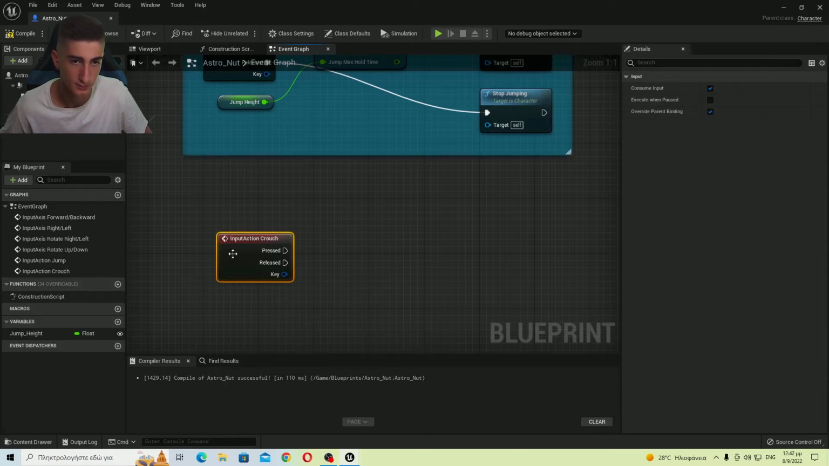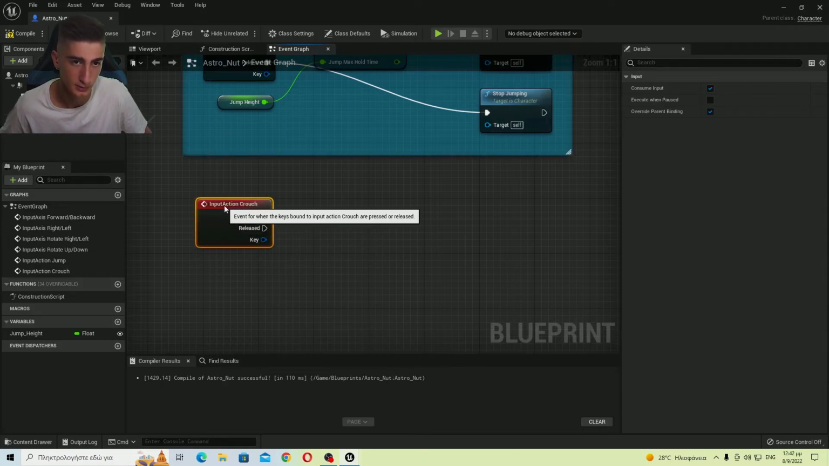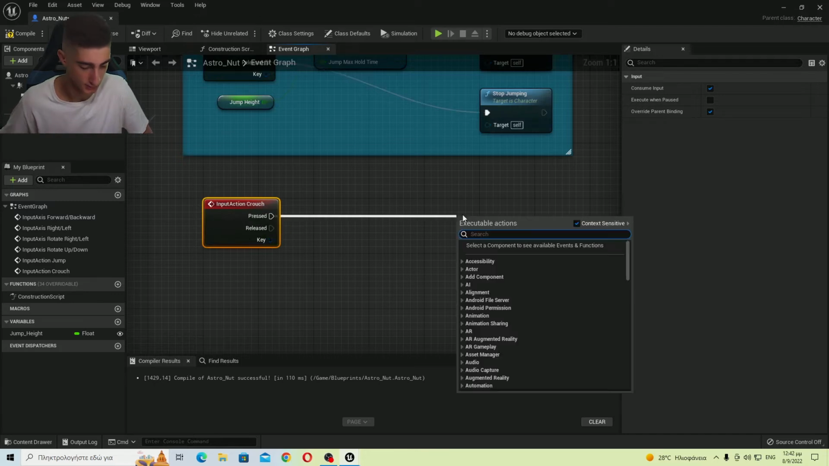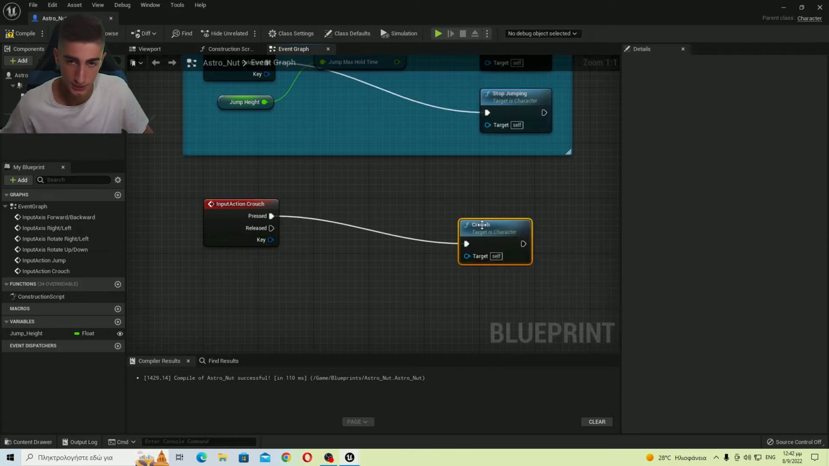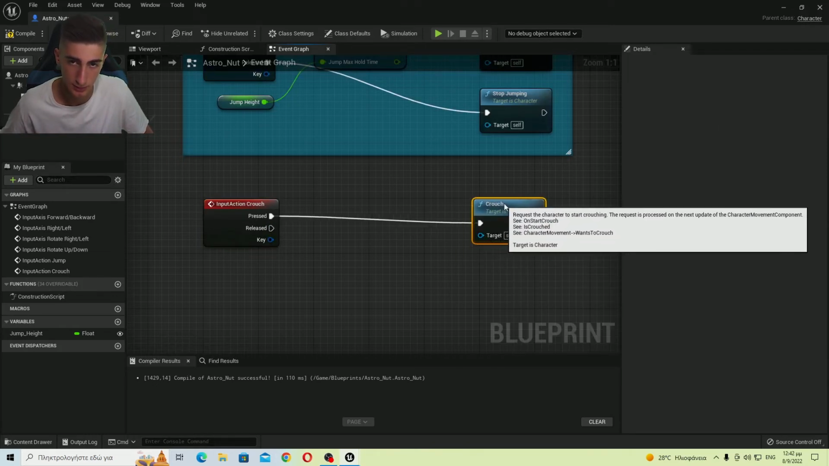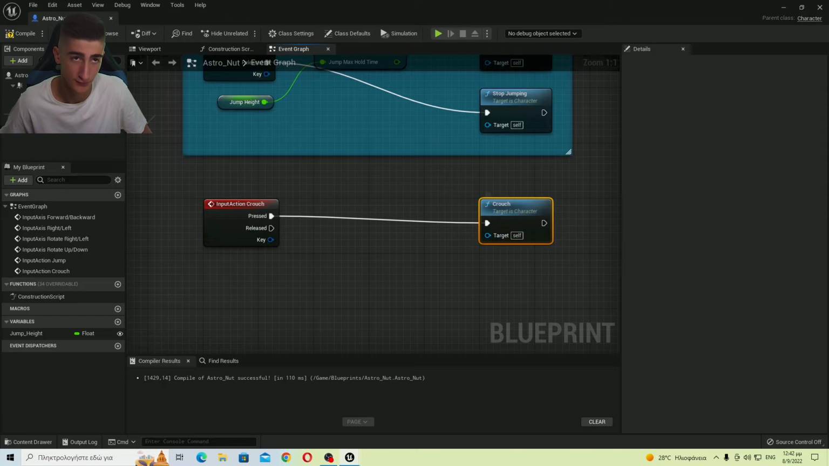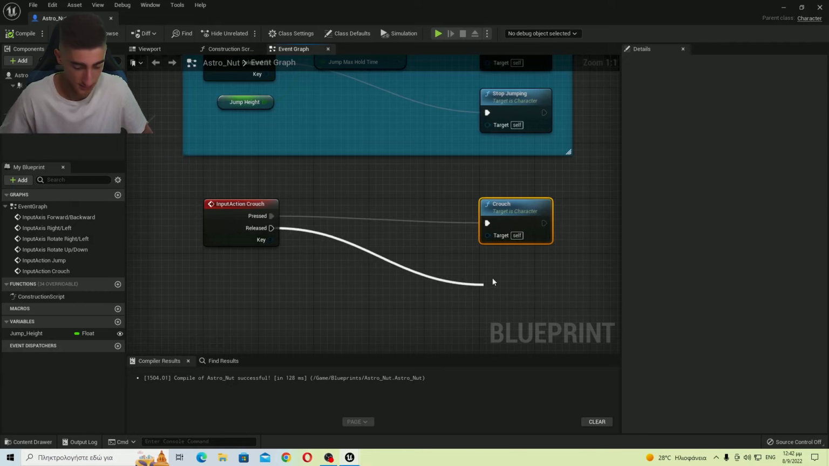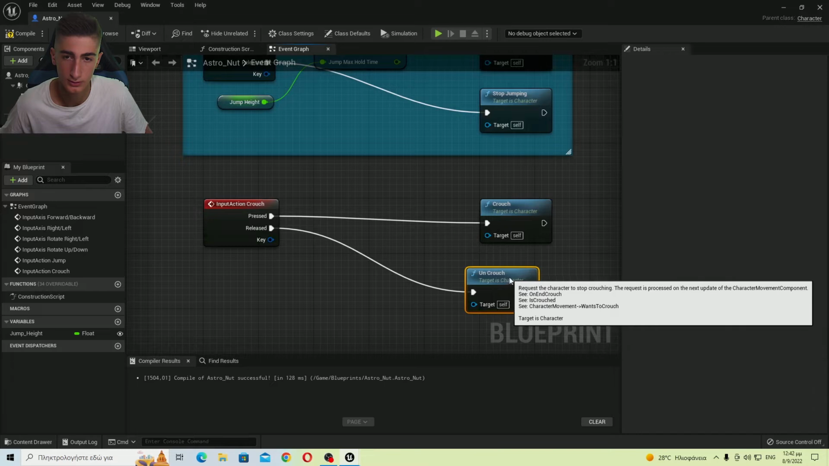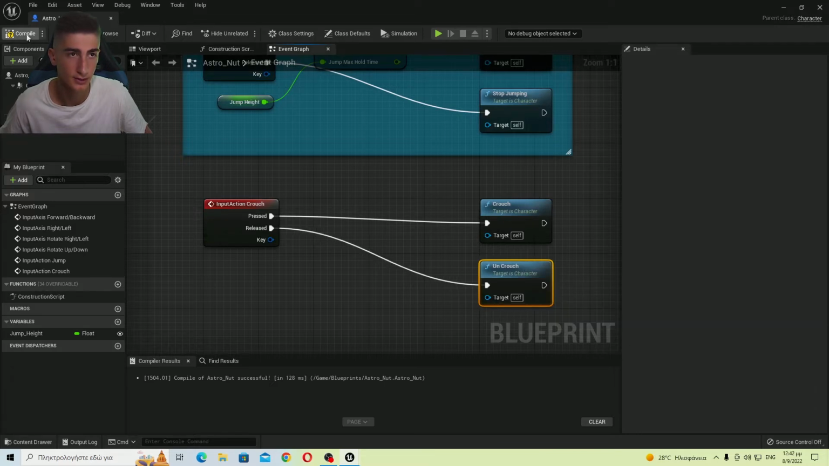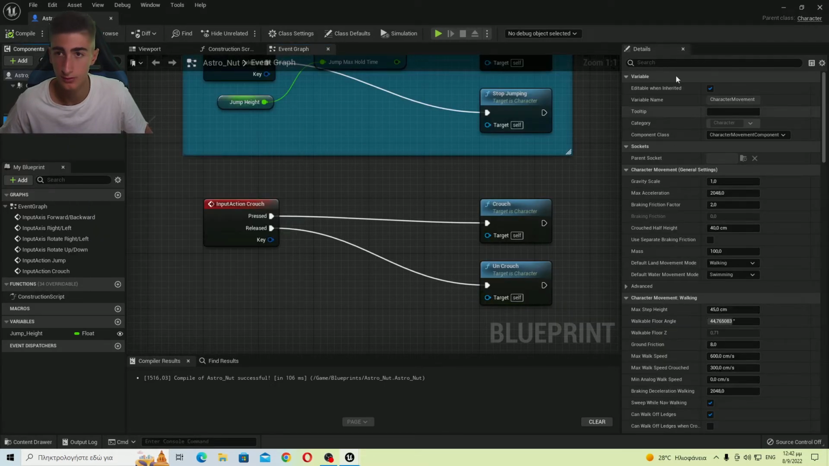So yeah, crouch. Okay, so press crouch. You can see that it has the crouch event by default. These are events. And released uncrouch, but in order for that to work, you definitely need to go to the character movement first.